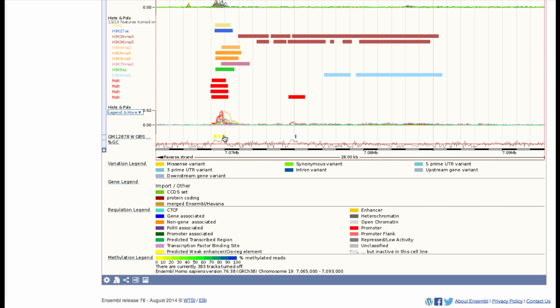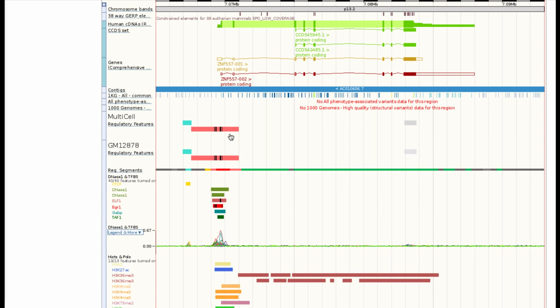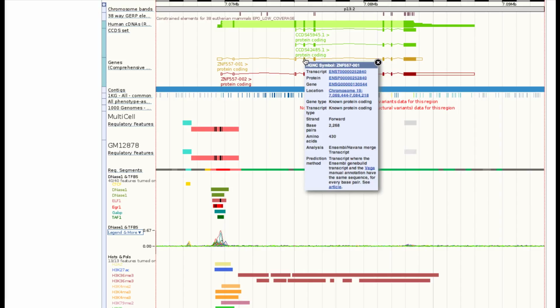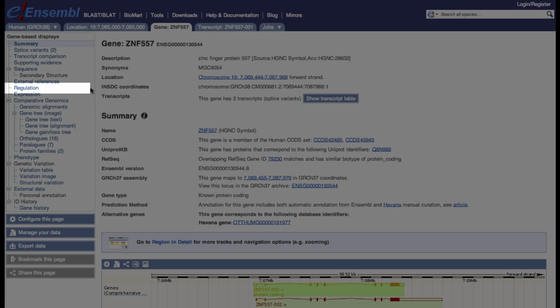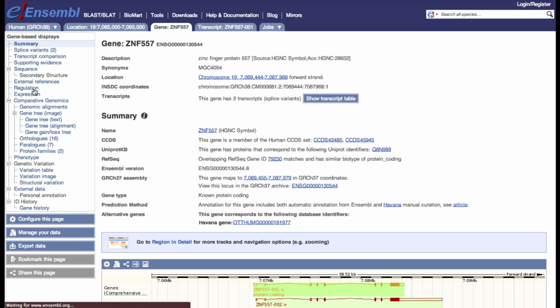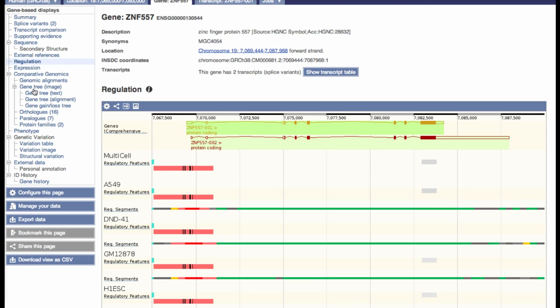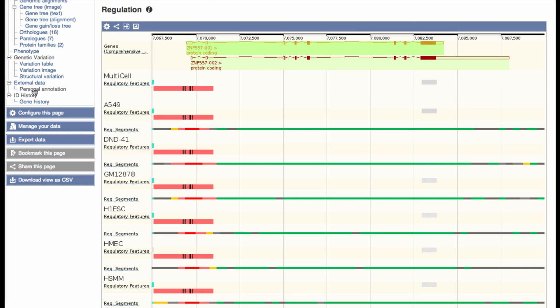Now let's look at a gene. I'll click on one of the transcripts for ZNF557, then click on the gene ID to go to the Gene tab. Regulation is here in the left-hand menu. Here we can see the regulatory features and segments surrounding this gene for all cell lines.